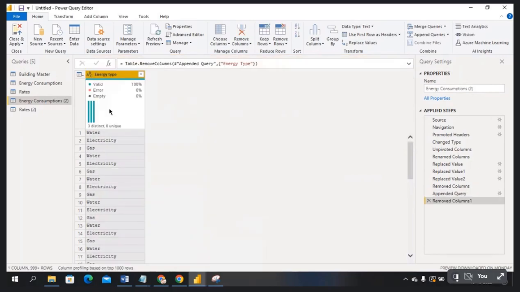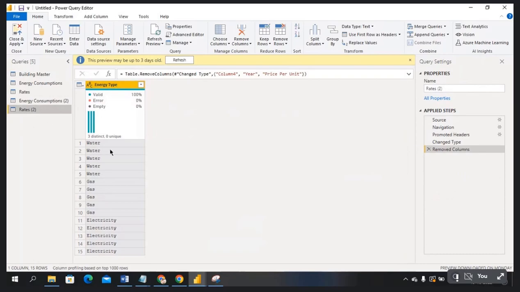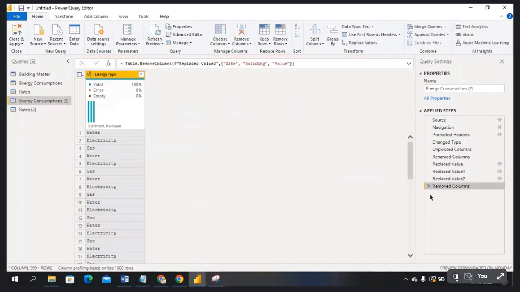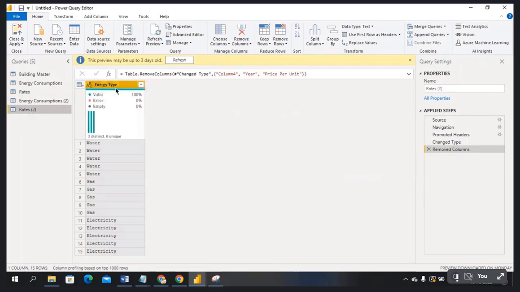Okay, now this column, this column and this column I brought in one table. Or you can do one thing. Now I removed the append. Now what I will do, from these two tables I want to make one third table. That table name is bridge. Okay, from this table the energy type column, from the rates table the energy type column is there. I want to create one third table called bridge.